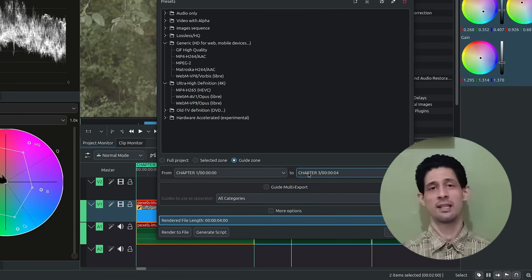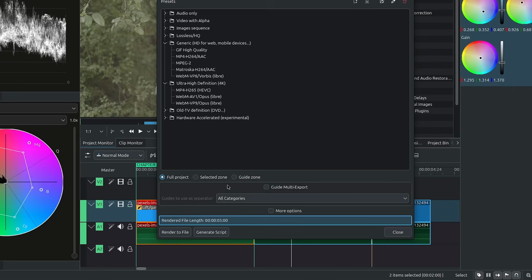And the endpoint is the very last frame of whatever is on the timeline. Kdenlive also offers the option to do multi-export using the guides. And you can activate it by using this checkbox down here.